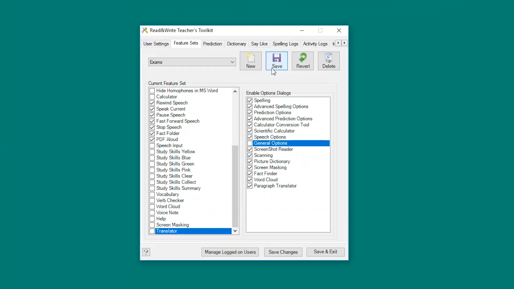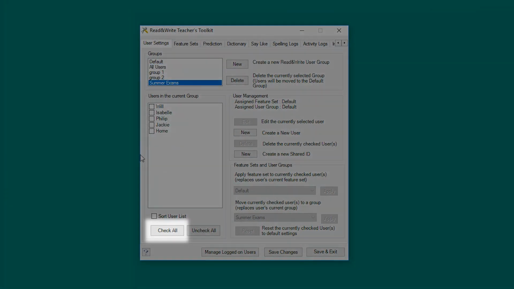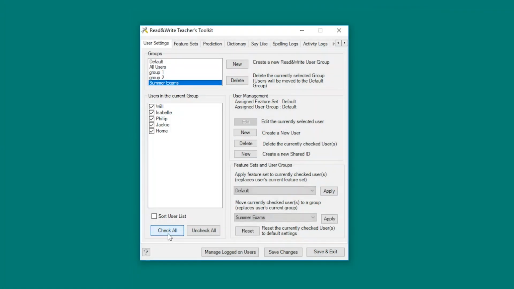Having created this new feature set, you will now have to assign it to whichever student or students need to use it. So return to the User Settings tab. First, you need to select the students you want to use the feature set. Since it is all the summer exam group, you can easily select them using this option. Now select the feature set here.